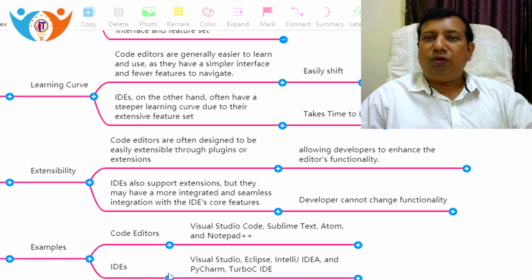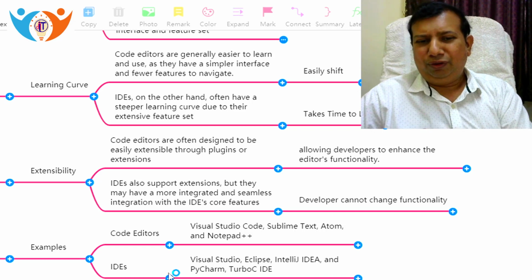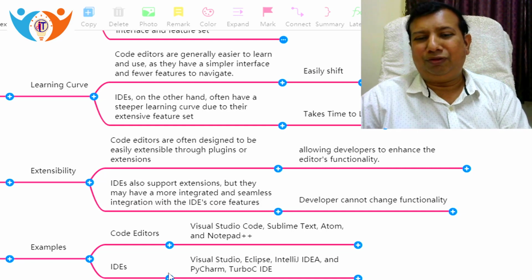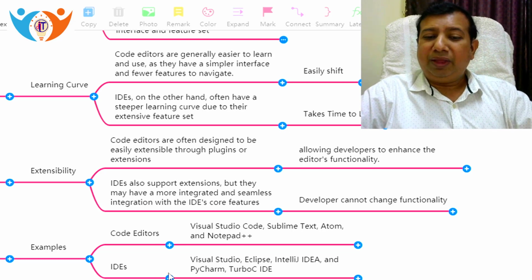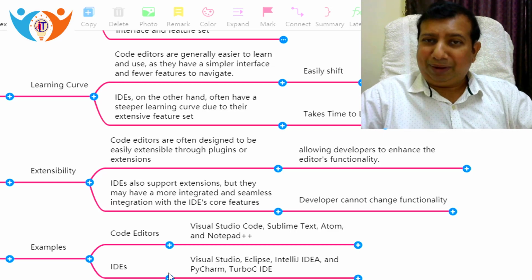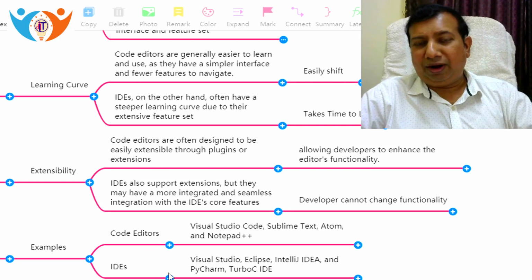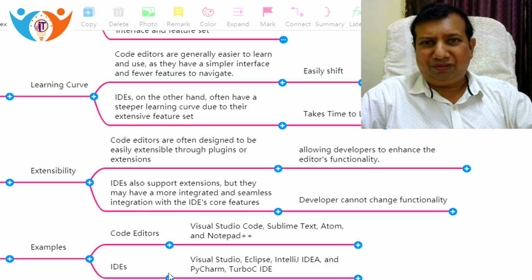Visual Studio is useful for .NET programming projects. We can use VB.NET and C#.NET inside it, but Visual Studio is especially used for .NET based programming languages. Eclipse is one more IDE that is useful for Java programming. IntelliJ IDEA and PyCharm are useful for Python. Turbo C IDE is useful for writing C and C++ programs. So these are different examples of IDEs and code editors.